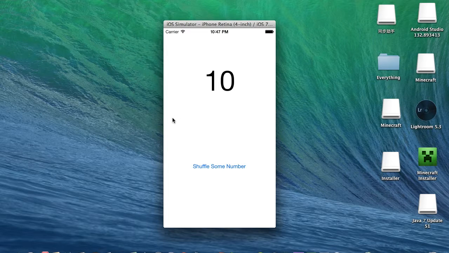This is our first tutorial video on making a number shuffler. So the concept is, this is the app. This is a button, and this is a platform, and a label. We're going to click on this button, and the number is going to randomly change, like a random number generator. So I'm just going to shuffle some number.